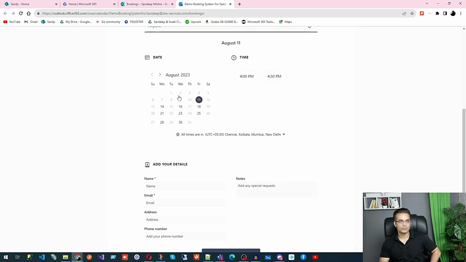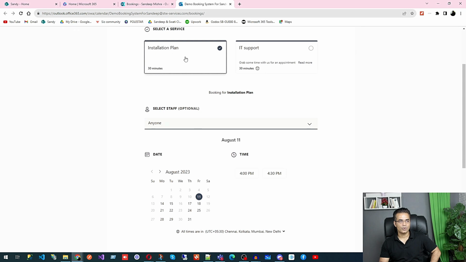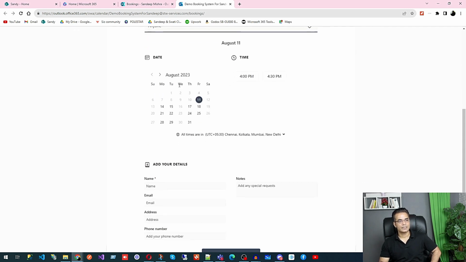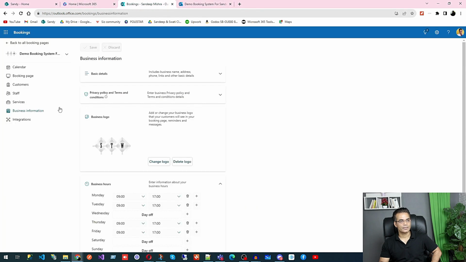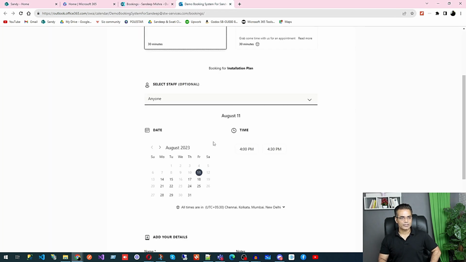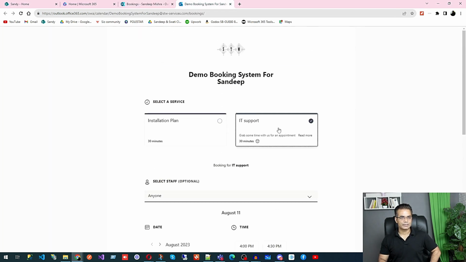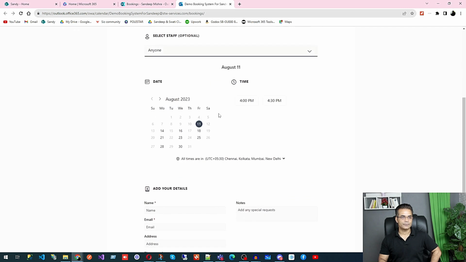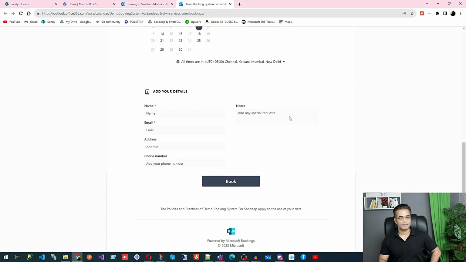For IT support, you can't book on Tuesday, you can't book on Thursday. But if you go to installation plan, you can see only that you can't book on Wednesday. And that is how I configured it in the admin section. So that is what you can see under the booking. For booking, the customer will come here, select the plan, and after that they will select the time, and then we have 30 minutes. So this is how you can see the time blocks.